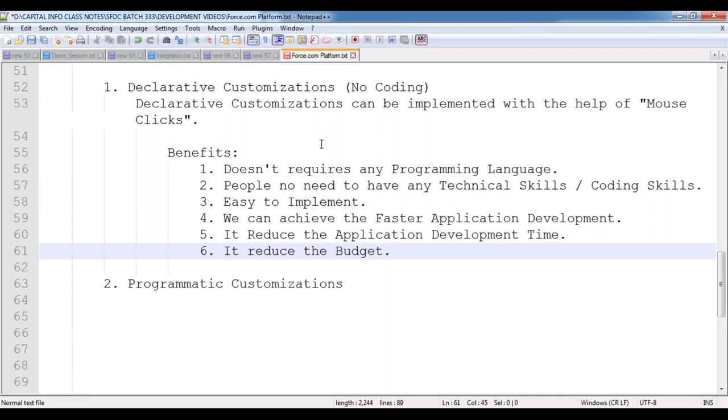Now, upon implementing the declarative features, that means through mouse pointers, sometimes we have identified some limitations. We have identified some difficulties. Then, to avoid those difficulties, we are going to be using the help of programmatic customizations.